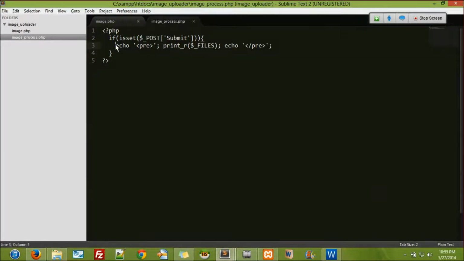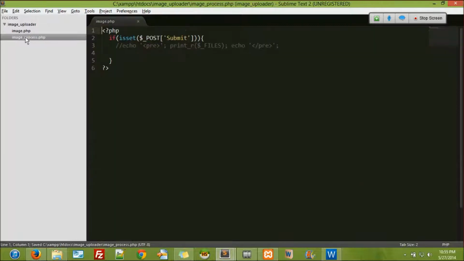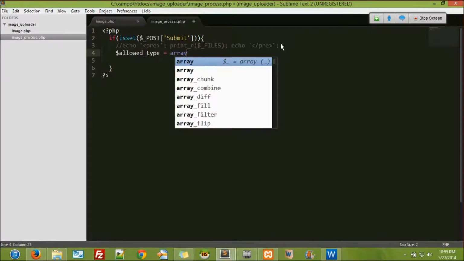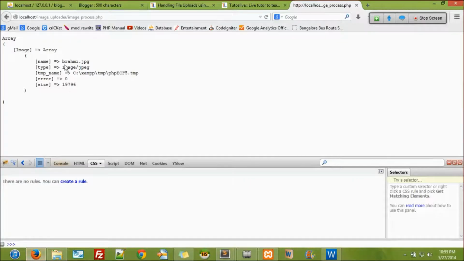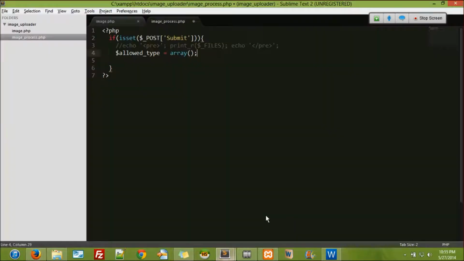So here, instead of printing, okay, I'll just close this and open, yeah, here. So now what is it? First thing is validation. We have to validate it. So for that, what I'll do here is allowed types. This is an array which will have all the allowed types of the images, only images. So the allowed types are, this. Okay, copied it.